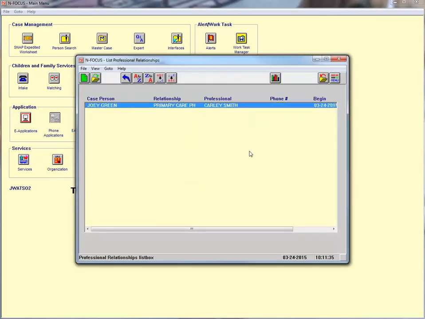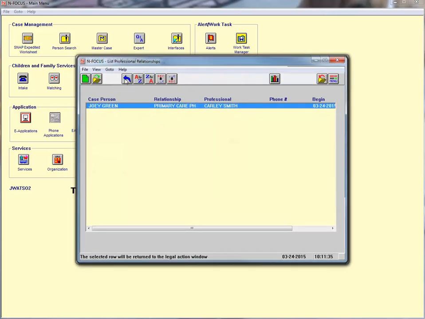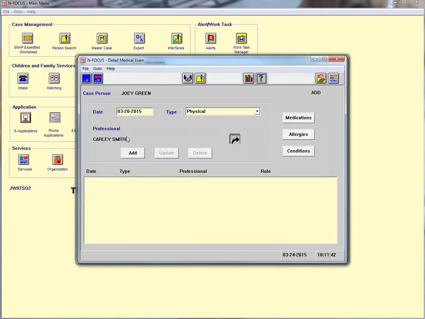When you black arrow out, it lists the professional relationships for you. So now you select the one you want, and you can blue arrow back, and it adds Charlie Smith as the youth's primary care physician. And we'll go ahead and add that down there. So there you go. There's your running history of the medical appointments for Joey Green, the current ones.